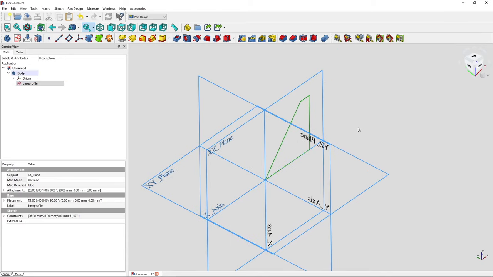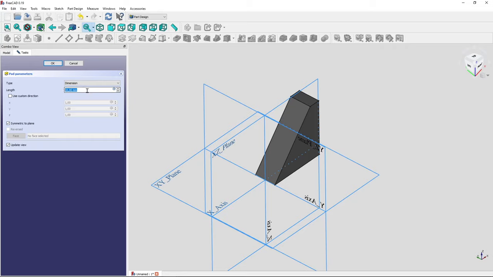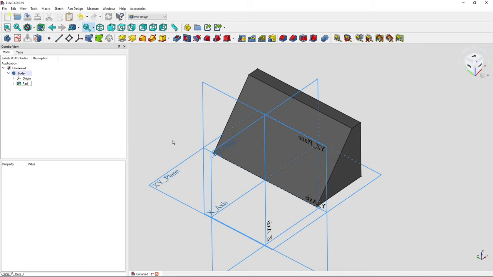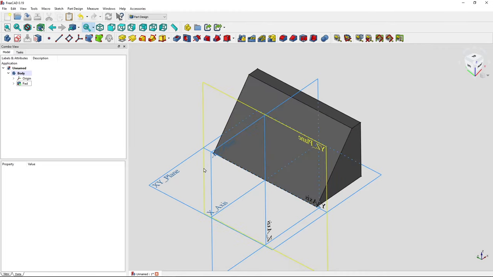And now let's do the first pad command. We select the base profile, go to pad. The pad is symmetric to the XZ plane, therefore we select symmetric to plane and give it a length of 53 millimeters. Okay. So the next thing we want to do is to add some boxes to this side and this side of the geometry.